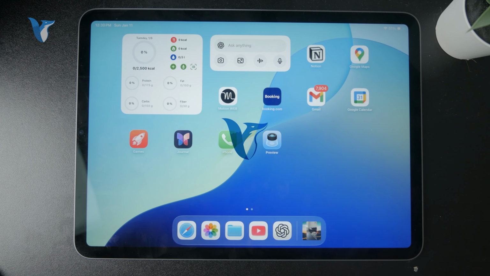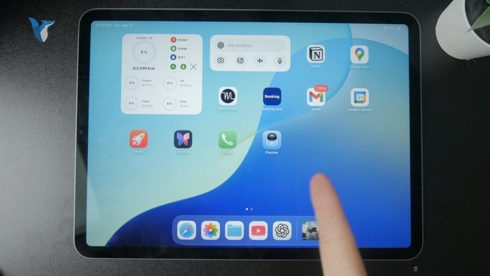Now, this is how you can send an audio recording through the Teams meeting app on your iPad. Let me show you exactly how it works.